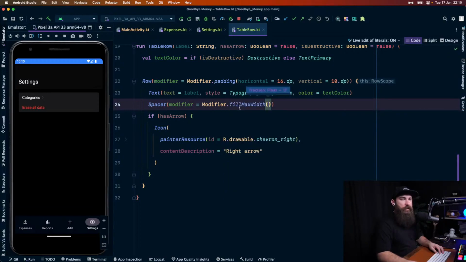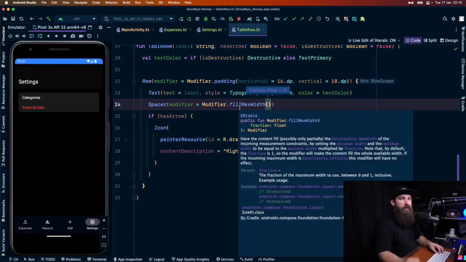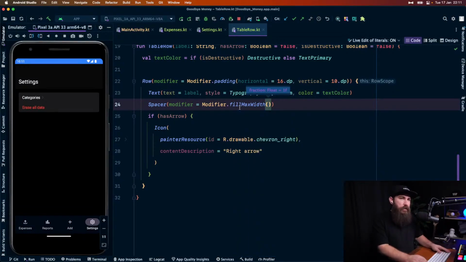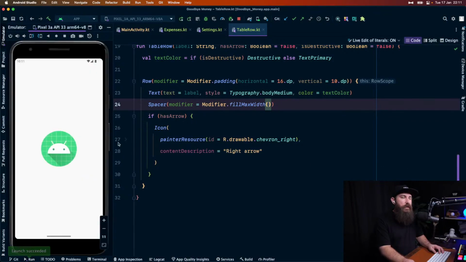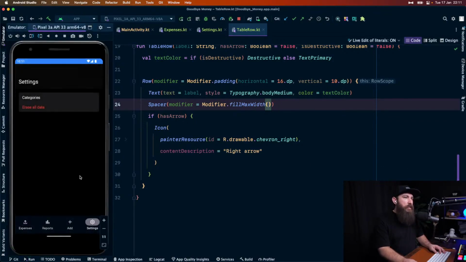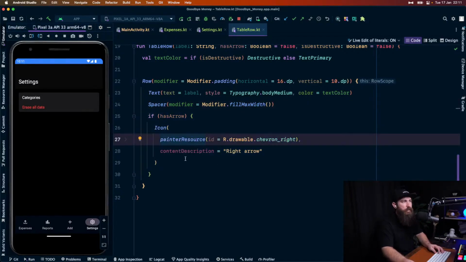Fill max width. There's also a fraction. Had the content fill possibly only partially the constraints max width of the incoming measurement constraints by setting the minimum width and the maximum width to be equal to the maximum width multiplied by the fraction. Note that by default the fraction is 1, so the modifier will take the content fill the whole available width. It's actually the idea, right? We want to fill out the rest of the width, but don't actually push out the icon, because we need the icon in this case as well.